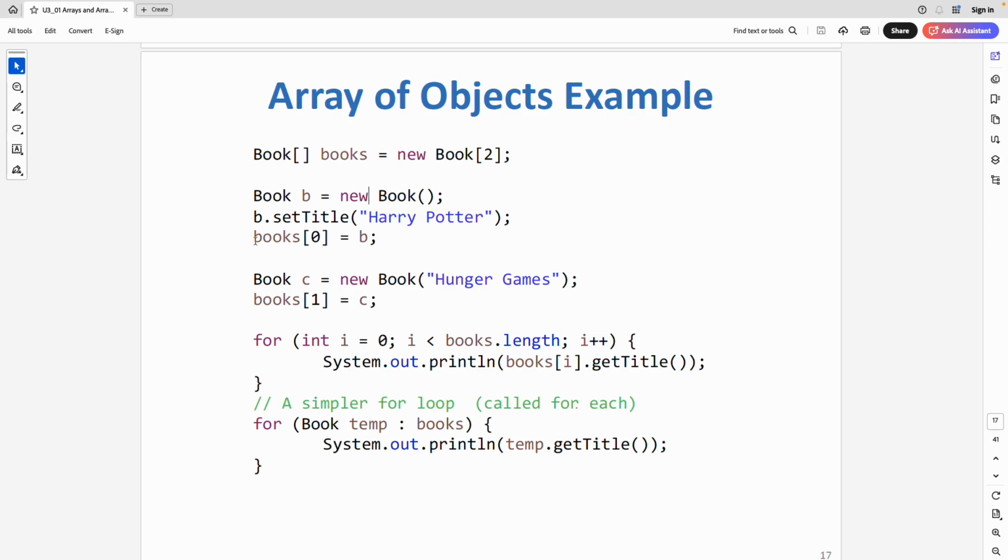But then, how will I fill it? This part is important, and sometimes some people might confuse it. So I first need to create a book object. Like, Book b is a new Book, and then we set its title. You can assume that we have already defined this set title function and so on. But then, when I say book 0 is equal to b, I mean that the first item of this array will be this book item.